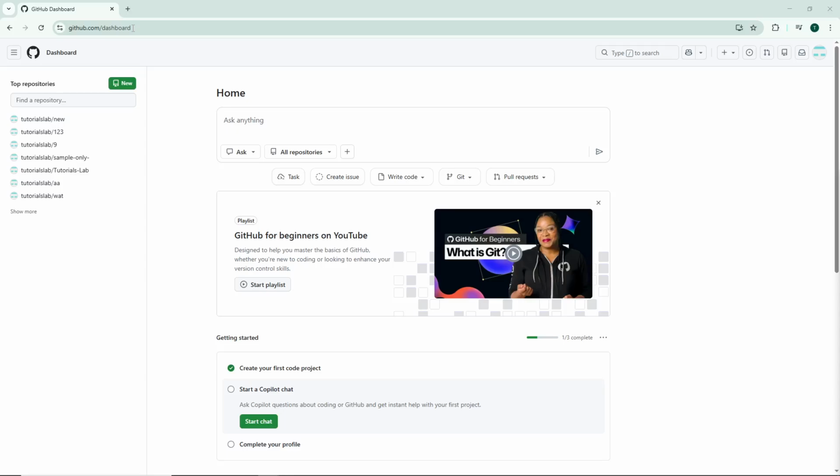This is a straightforward process that helps you clean up unnecessary files and keep your projects organized. Let's jump right into it.